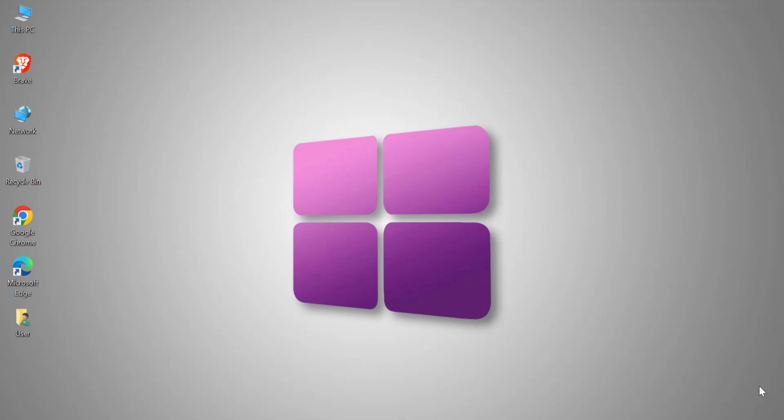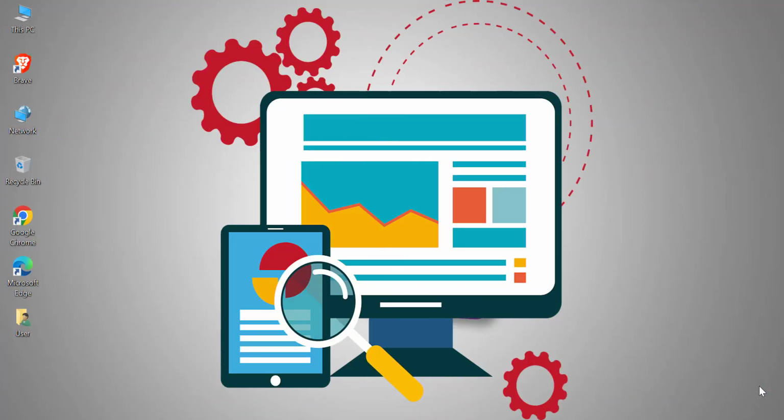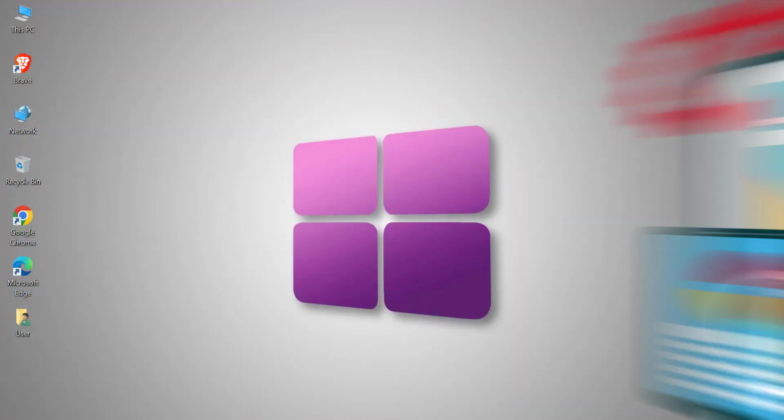Let's get started. Before we jump into the installation, let's talk about what PC Manager actually is. PC Manager is a utility software that helps you clean, optimize, and protect your computer. It's packed with tools to boost your system's performance, remove junk files, manage startup programs, and even protect your PC from malware. It's a one-stop solution for keeping your computer running smoothly.